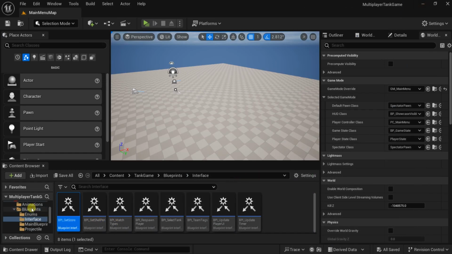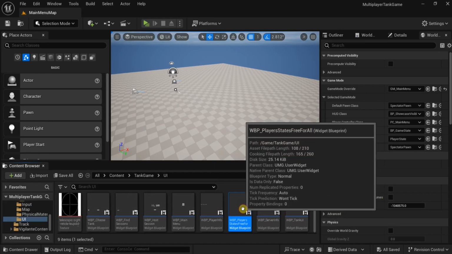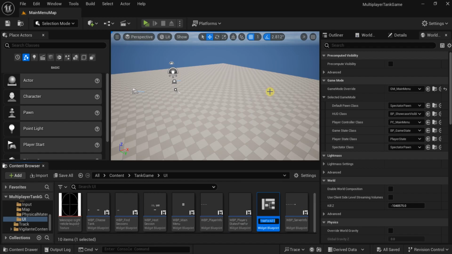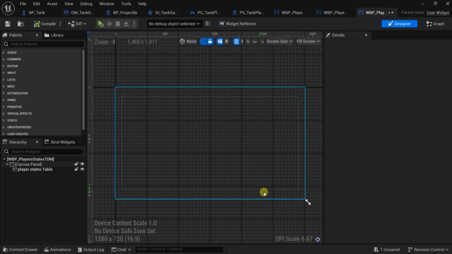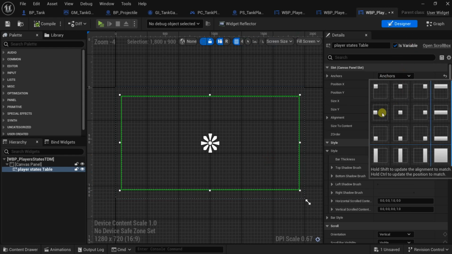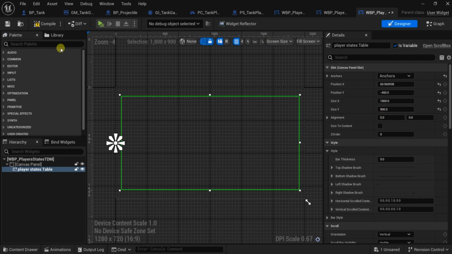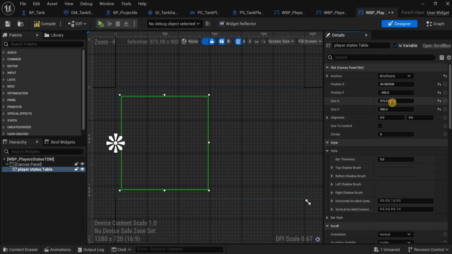Let's duplicate it, the widget. Where is it? This one. Let's duplicate it and call it team deathmatch, TDM I'll call it, and let's open it. Here, this player stats table, let's change the anchor, make it the left, and change the size, make it 850.